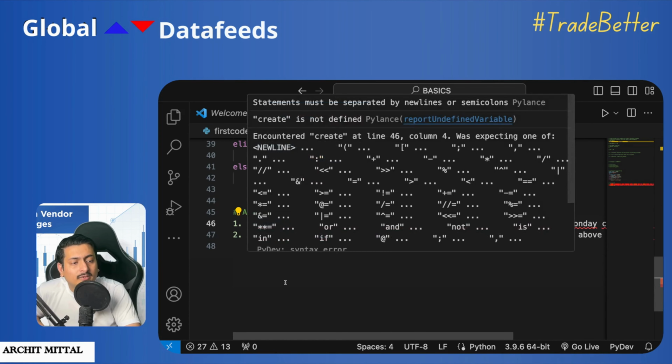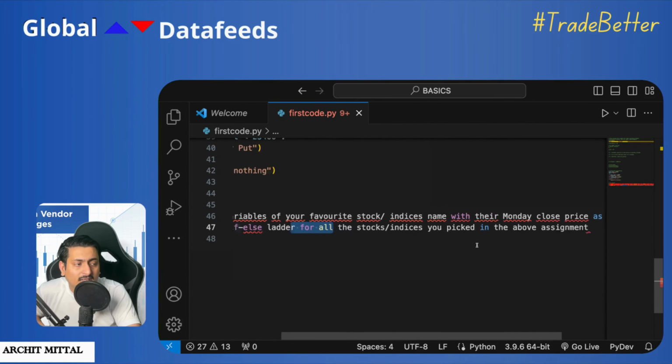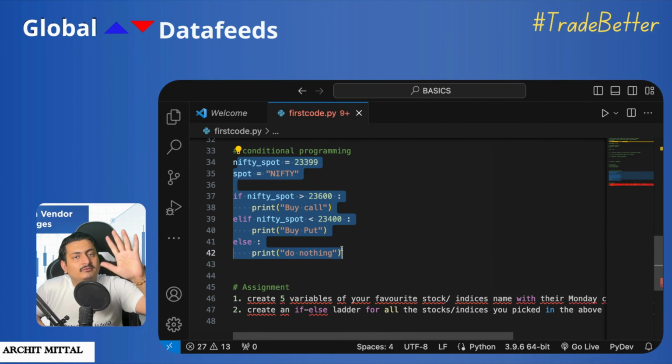Second thing is you have to create an if else ladder for all these stocks and indices you picked in the above assignment. Okay, you just have to write this small code for 5 different stocks or indices of your own. You can write it on the same file, you can write it in a different file. That is completely your choice.